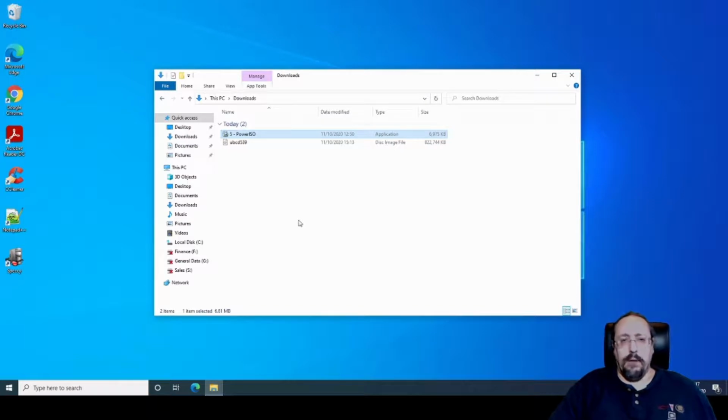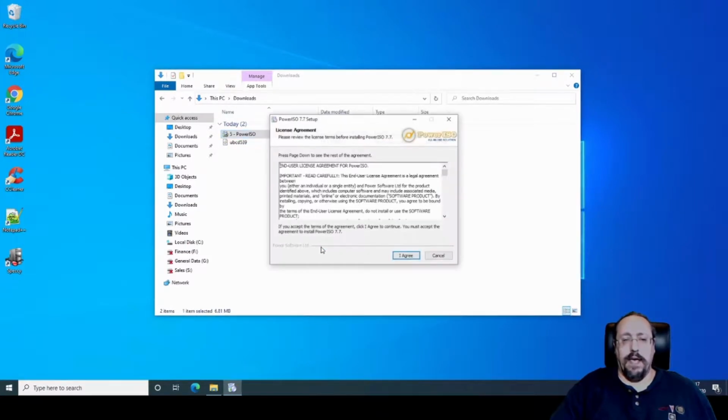Now bear in mind that Power ISO, while it is free to use, you need to upgrade it in order to use all the options. But for all purposes that I use it, for example, Power ISO is more than enough with the free version. So let's go ahead and install it.